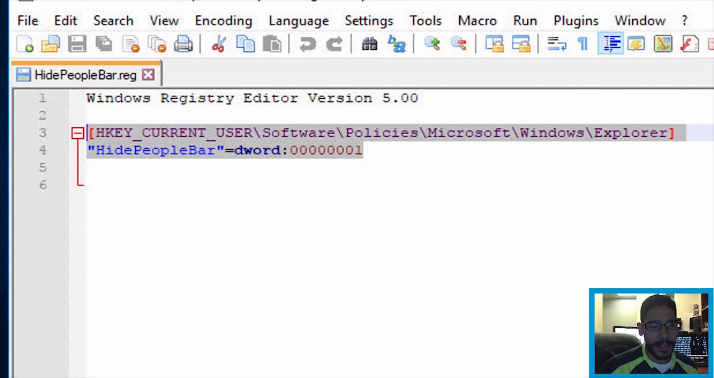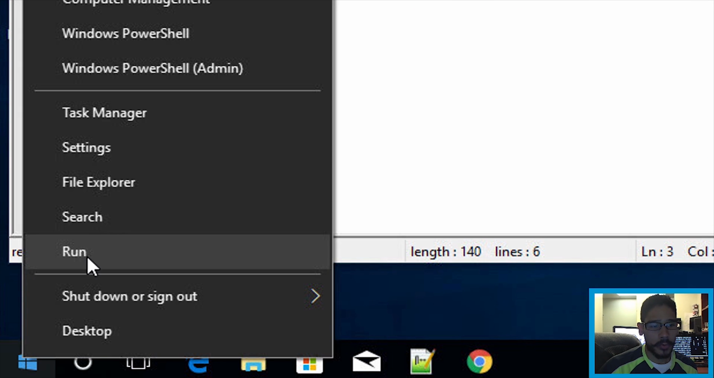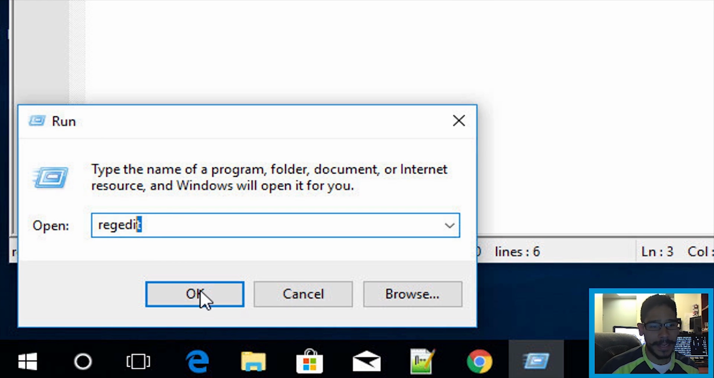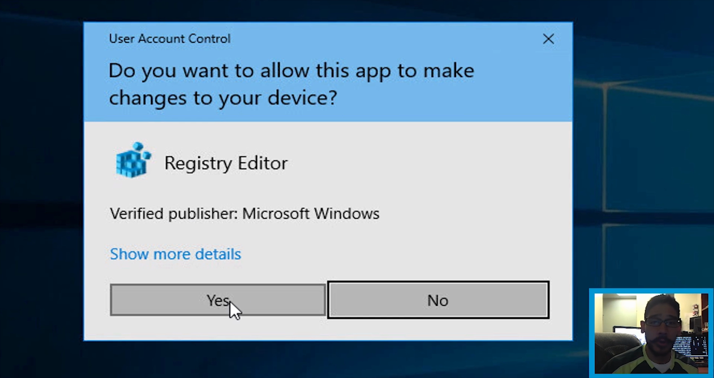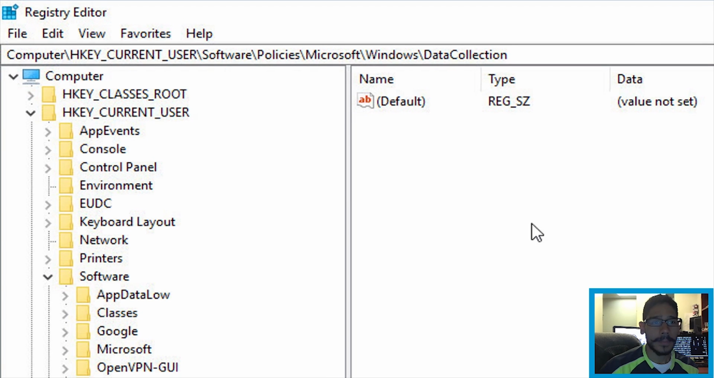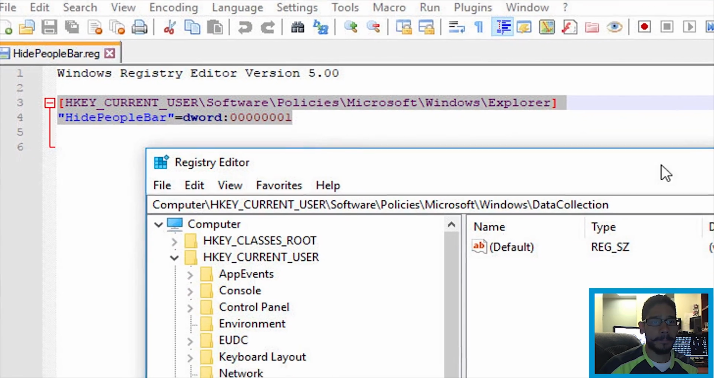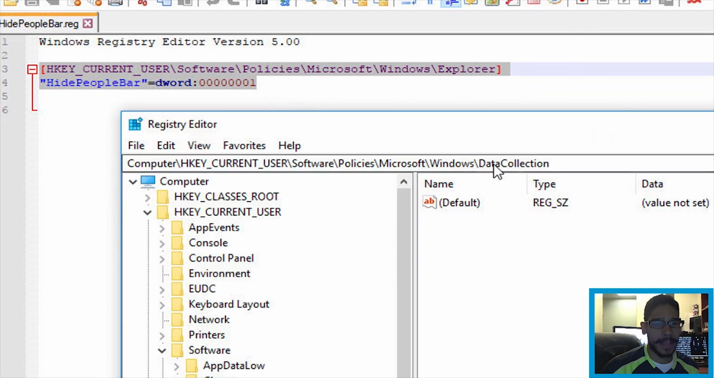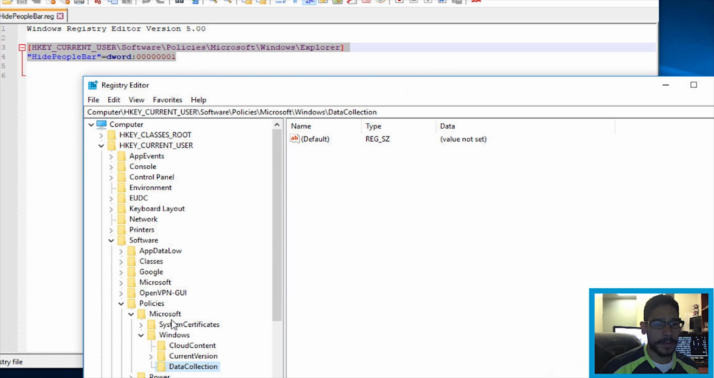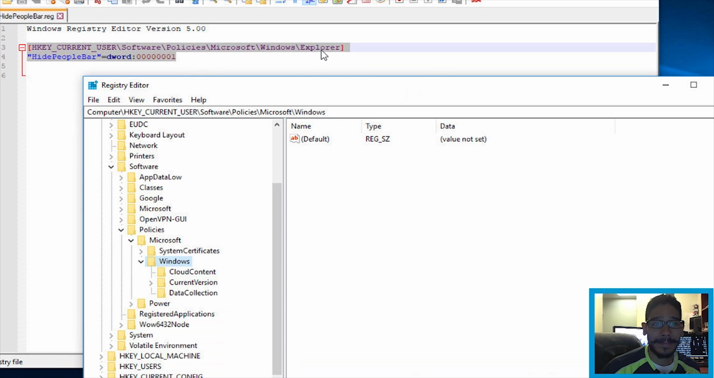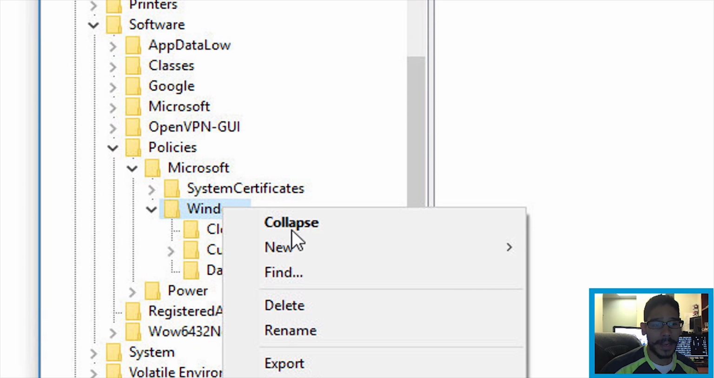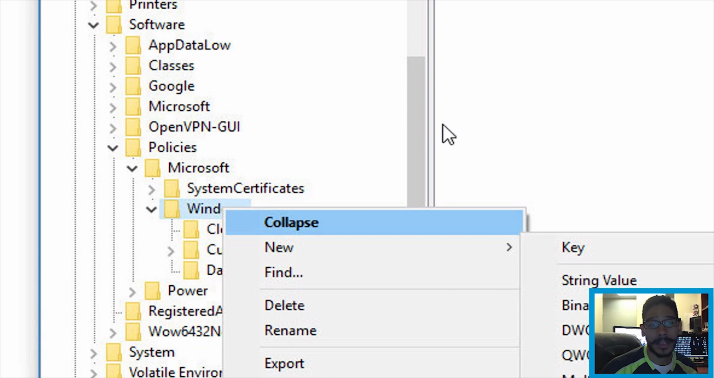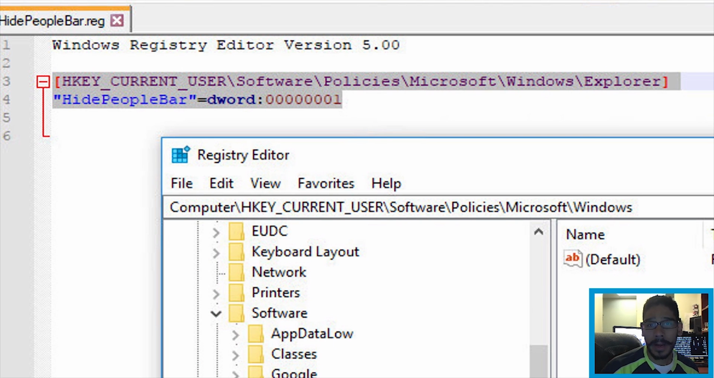Now, if we right click on our start menu, go to Run, type in regedit, and press OK, and click yes on the User Account Control, then I'm going to bring this guy right here to the bottom, because if we navigate to Microsoft and Windows, you're going to see that there isn't an Explorer key. You have to right click on it and create a new key. There's no key. Now with this file, I'm going to provide it for you guys so you don't have to worry.